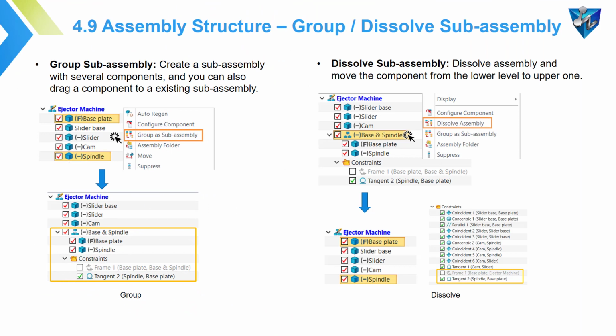Okay, sometimes we need to adjust assembly structure. Two typical cases are group and dissolve subassembly. For group subassembly, it will create a subassembly with several components. And of course, you can add more components in it later on. For dissolve subassembly, on the contrary, it will delete the subassembly and move the inside components from lower level to upper level.